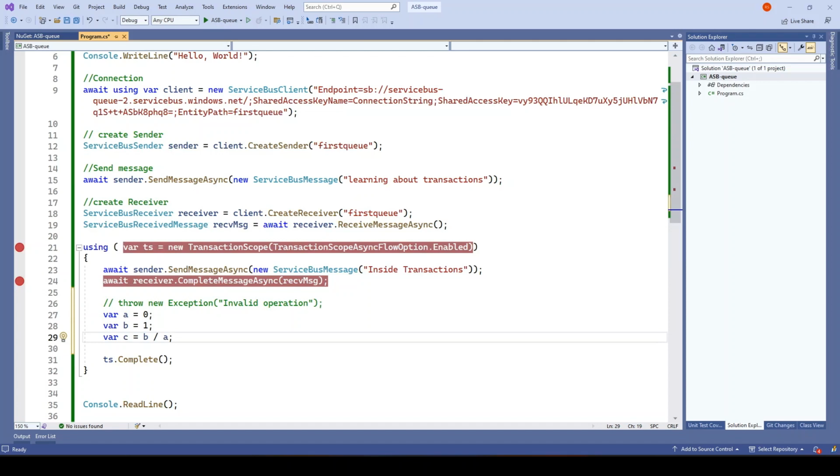Now in learning mode transaction, I'll just change the message here, outside of transaction, and inside the transaction, instead of that I will say issues with exception in the transaction. Okay, we have two messages. First is outside of transaction, next is exception in the transaction.